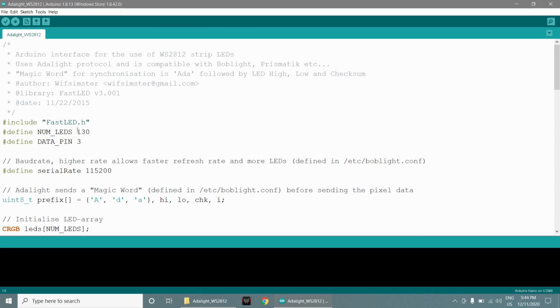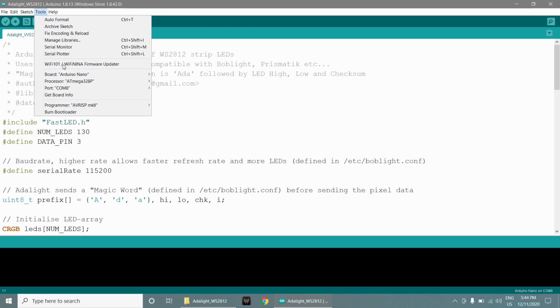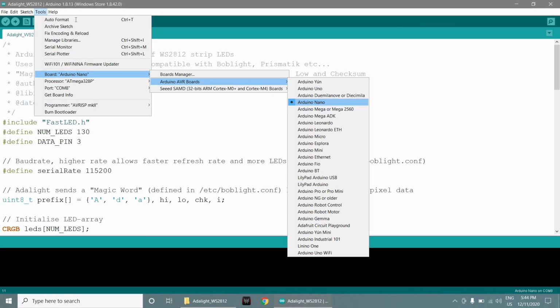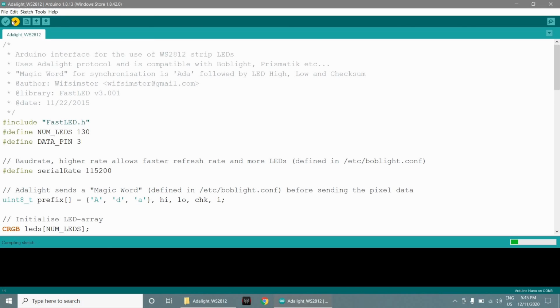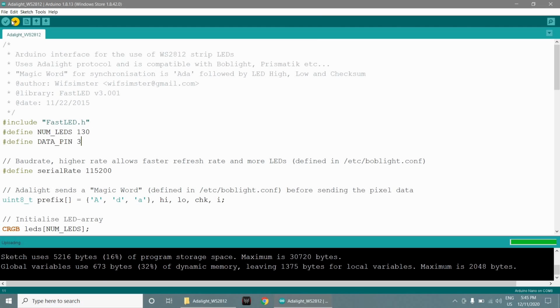Here you have to define the number of LEDs. In my case, I am using 130 LEDs, that is 65 plus 65 LEDs. Now define the data pin. As per the circuit diagram, the data pin is 3. Now select the board type. Select the port. Also remember the port number. We will require the port number later. Now upload the code.